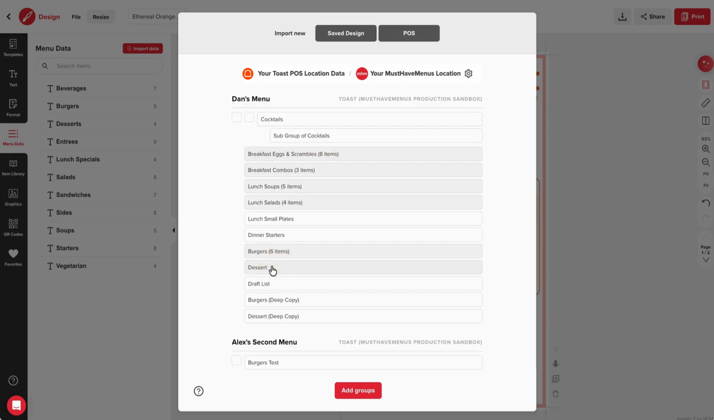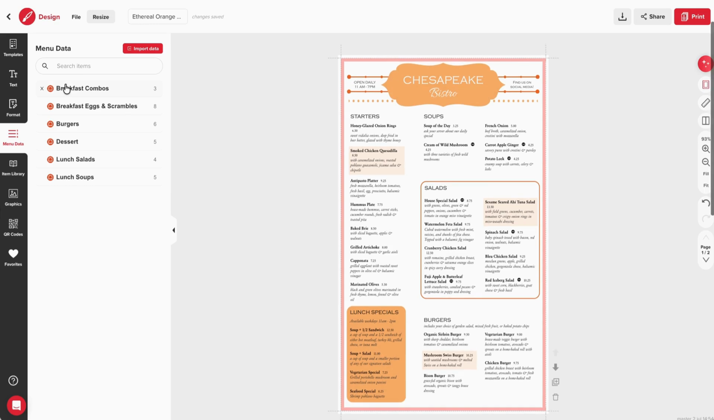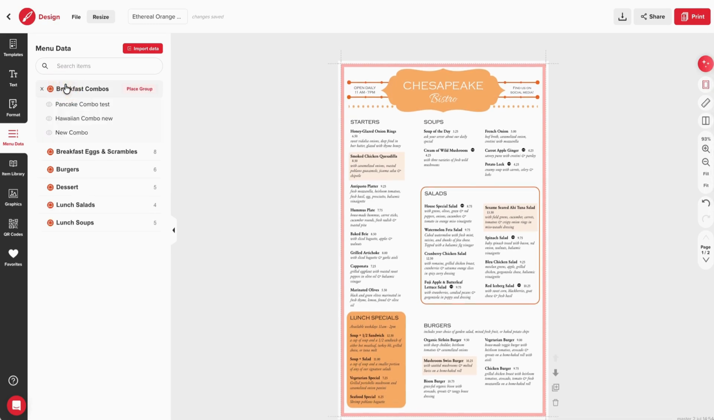Select Menu Data for use, and then select Add Groups. The selected menu groups will appear on the left within Menu Data. To add the menu data on the design, click on the desired group, then select Place Group.